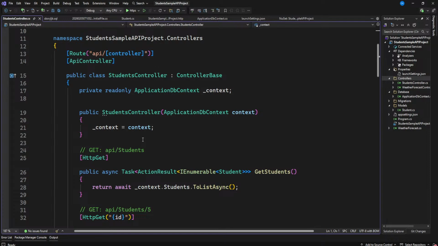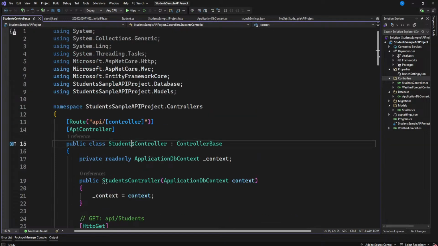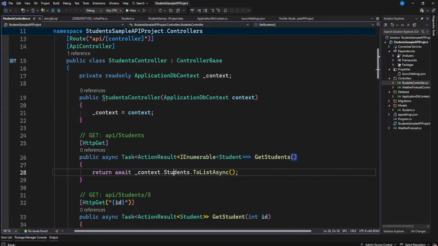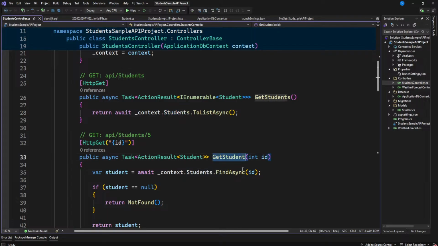As you can see, we now have our students controller. This is our students controller. We have our get students, and this should give us a list of students. This is the entire list.